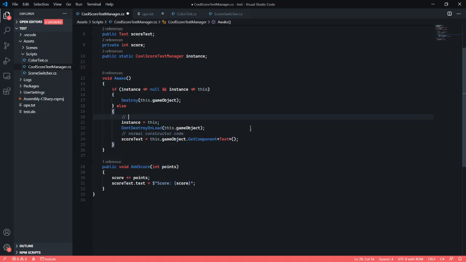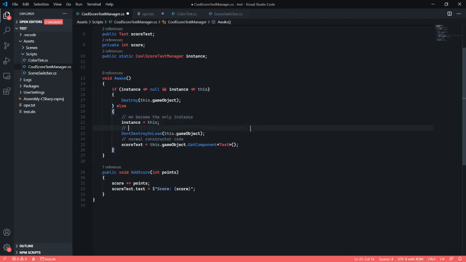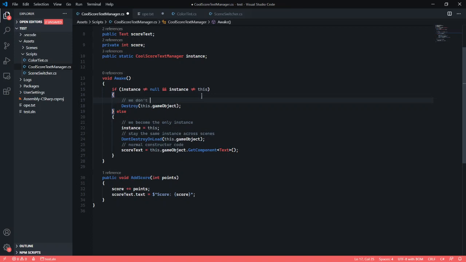I'll comment this out too. Set instance. We become the only instance. Stay the same instance across scenes. We don't want a second instance. That's basically what's going on here.